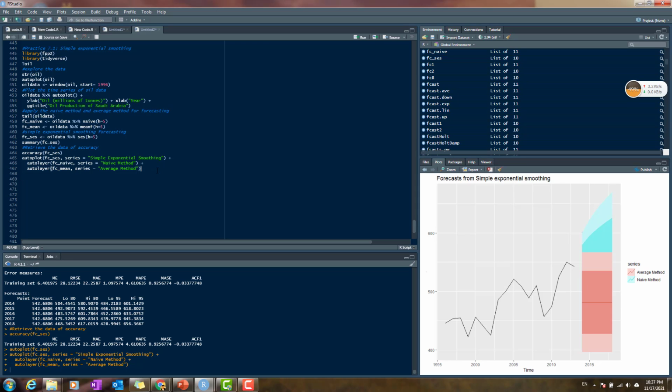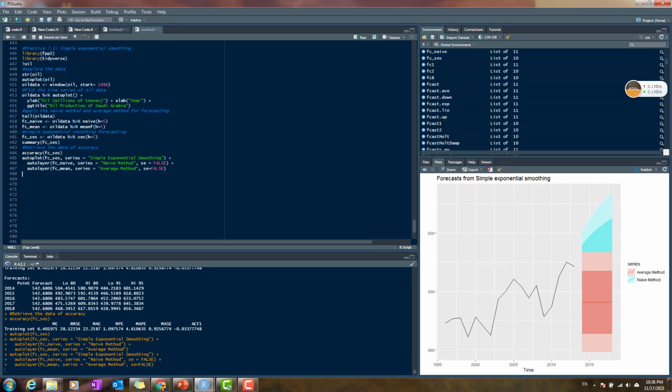Okay, and also I will add another layer. However, because all the methods look like this over here, they have a kind of section, right? The SE, so the standard error. So I will put them into the form to make everything clearer. Okay, and also here SE equal to 4. Okay, so this will be how it could look.